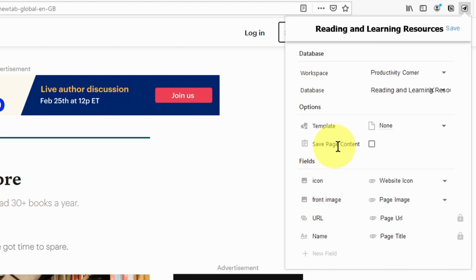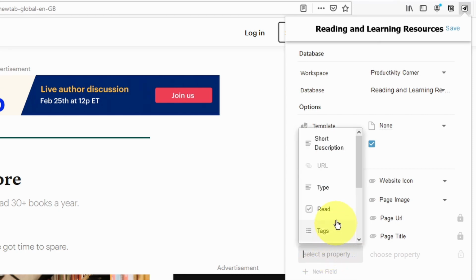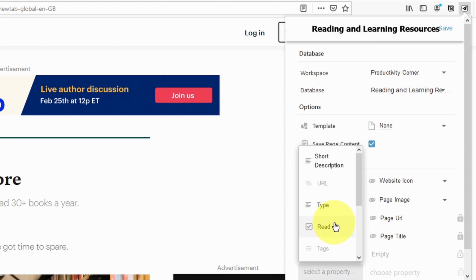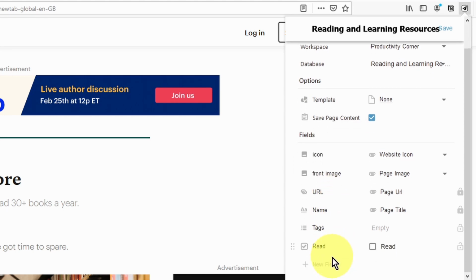And again, I'm given a couple of options, so I'm just going to save the content. I've got those default fields again, and it's pre-populated what it thinks should be in those fields. I'm going to add a couple of additional fields in this case. So let's select the property. As you can see, there's a number of fields here that are not already part of this form. So I'm going to do the usual tag one. I'm also going to create another one for whether I have read the article or not. And then I want to do one where I've got the short description.